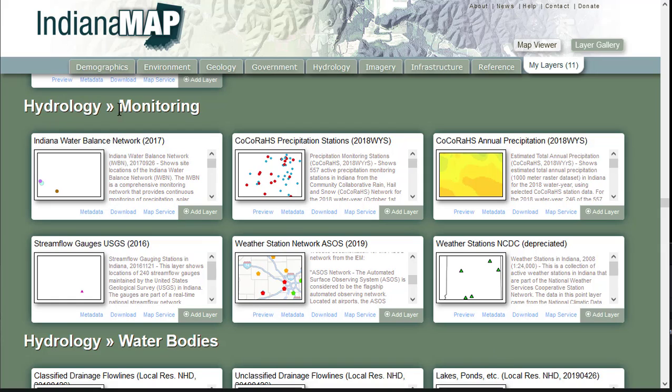The hydrology monitoring category does not show water quality monitoring. It's got the soil moisture, the volunteer precipitation, or CoCoRaHS. It's got the stream flow gauges, but for some reason there's no preview. I don't know why some of these layers don't have a preview.